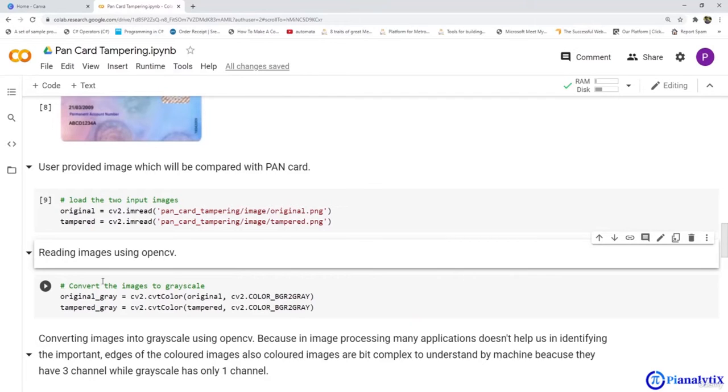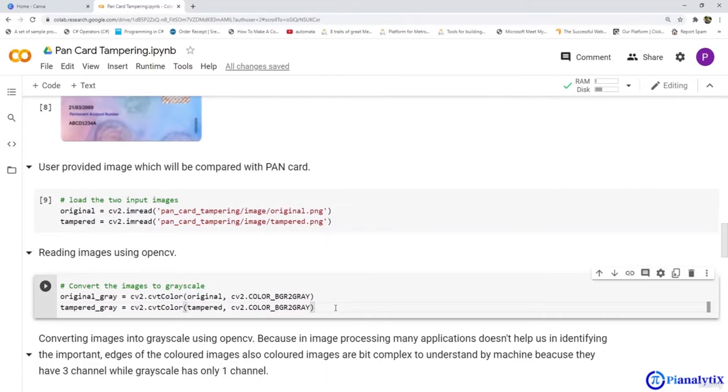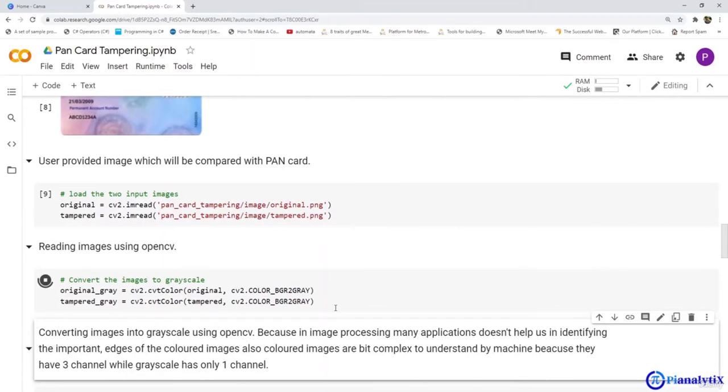So as you can see here, we have changed the variable name to original gray and we used cv2.cvtColor on original and convert it with cv2.COLOR_BGR2GRAY. This will convert the images into grayscale. Both the images we have, original as well as tampered. Now let's run this cell and convert our images. So we have converted our images into grayscale.